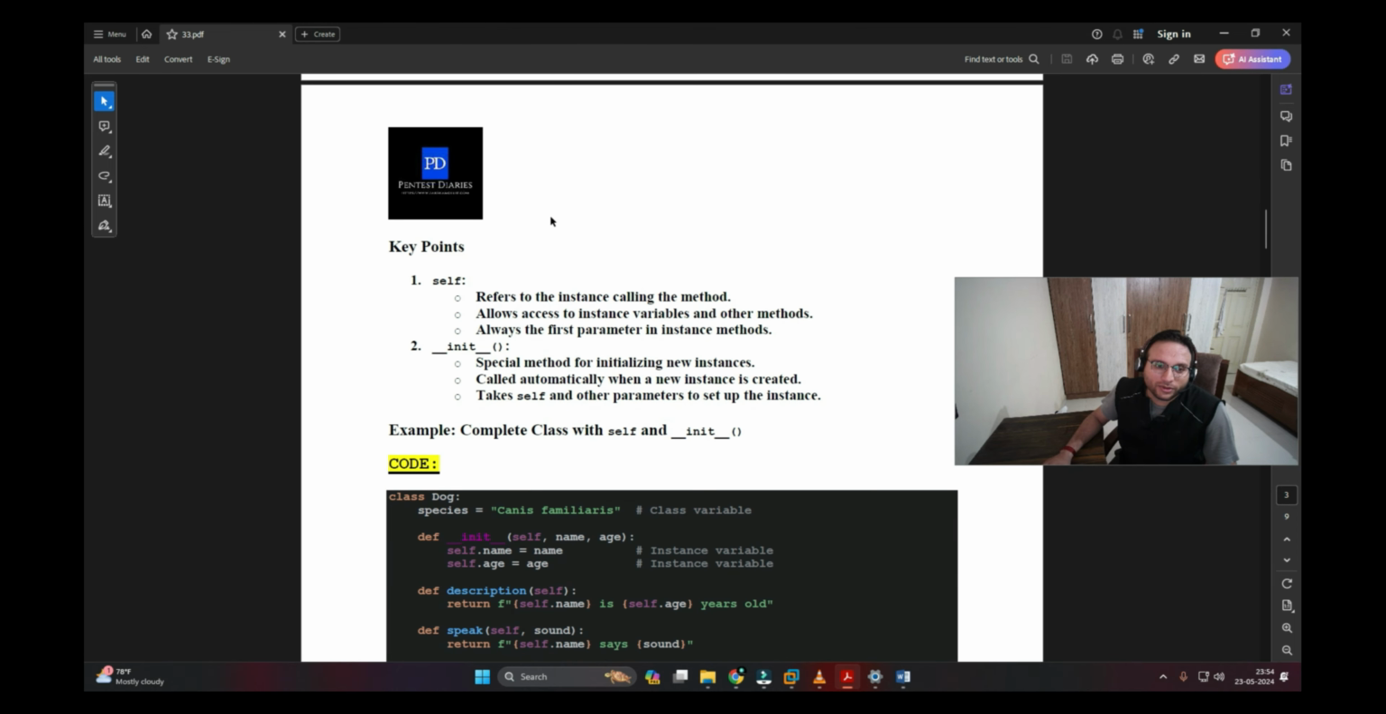Okay, now these are the key points. If you're talking about self, then in that case it refers to the instance calling the method. The second point, it allows access to instance variables and other methods. The third point, it is always the first parameter in the instance method. When we are making any method, that is, a function, at that time self is the first keyword which you have to mention, and even at the time of defining an instance variable, we have to use it as a prefix. Then after that we have to mention the name of the variable.